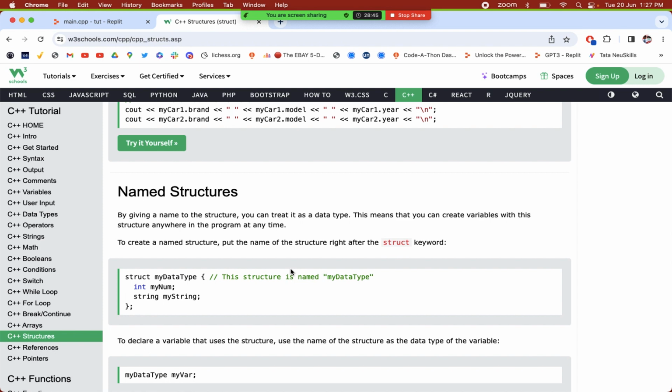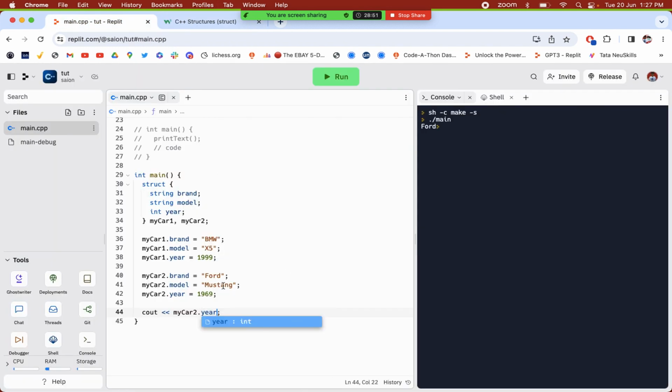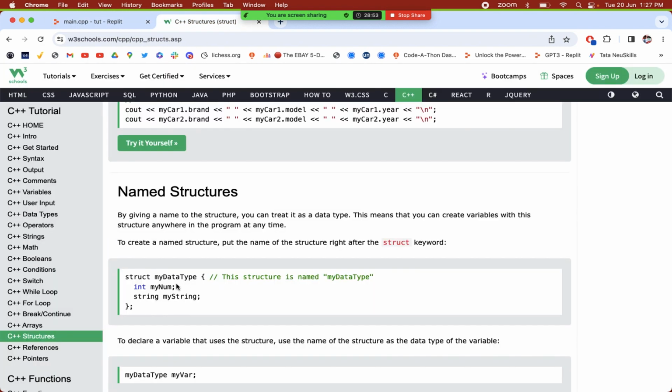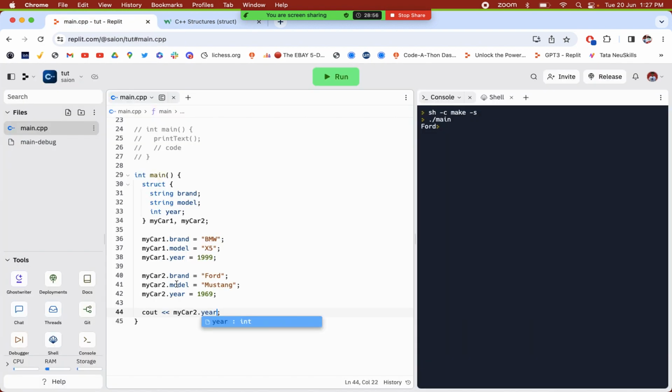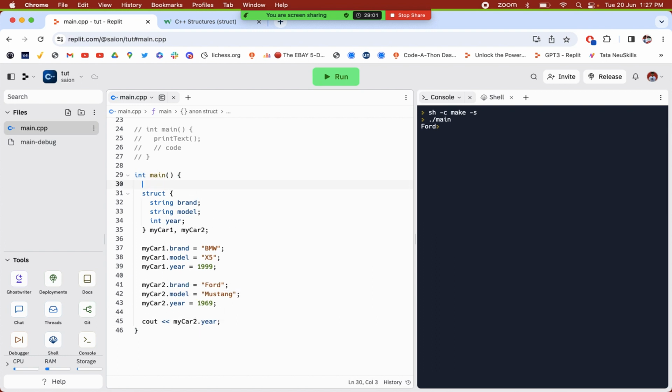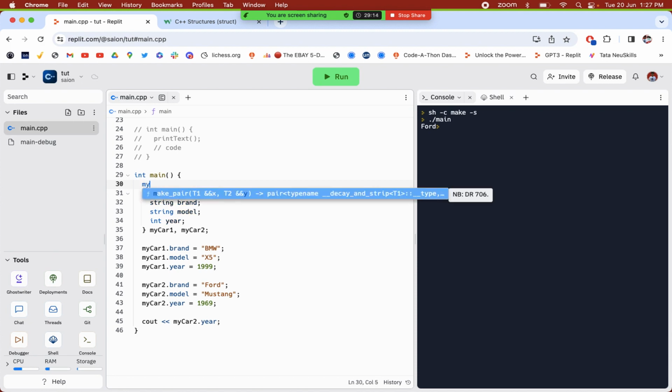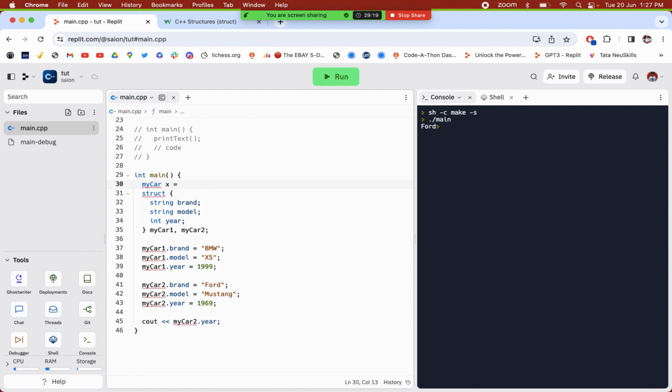All right. So next we have named structures. So we have two types of structures. One is the unnamed structures, that we have here, and we also have named structures. Named structures are like data types in C++. Like when you create a string variable, you say string and x, right? We give string before x to tell that it's a string variable. Similarly, if we have a named structure my car, we can say my car x is equal to something.